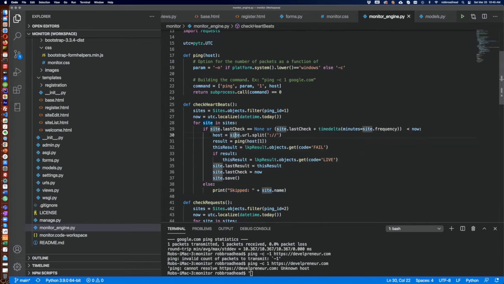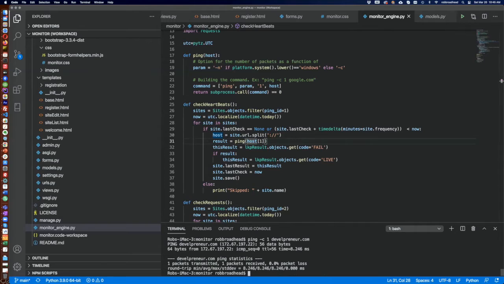Otherwise, we're going to grab the host out of the data for that record, and then we're going to ping it. And for the ping, which is where I had the problem before, I don't actually need the HTTPS://. I'm going to do it without that. And so then I'm going to get my ping result.